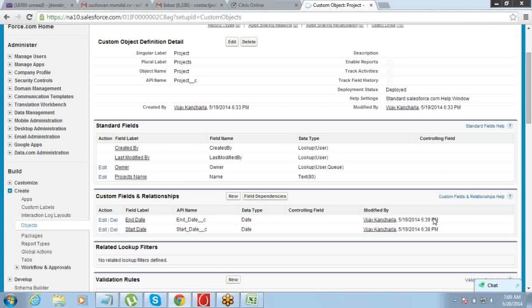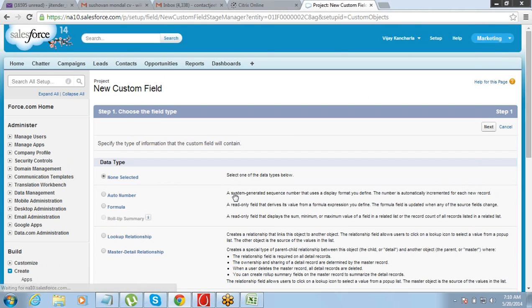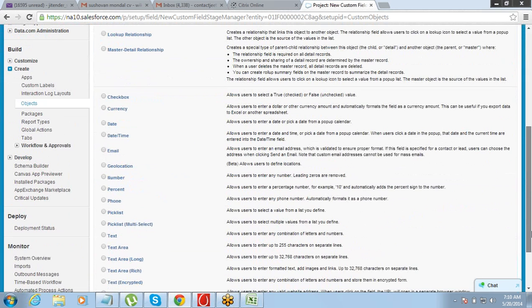Let's go and create one more field, which is the estimated time. So now you will have to decide what data type you would store there. Let's say you want to store the estimated time in number of hours. So it will be a number field. There I need a number.